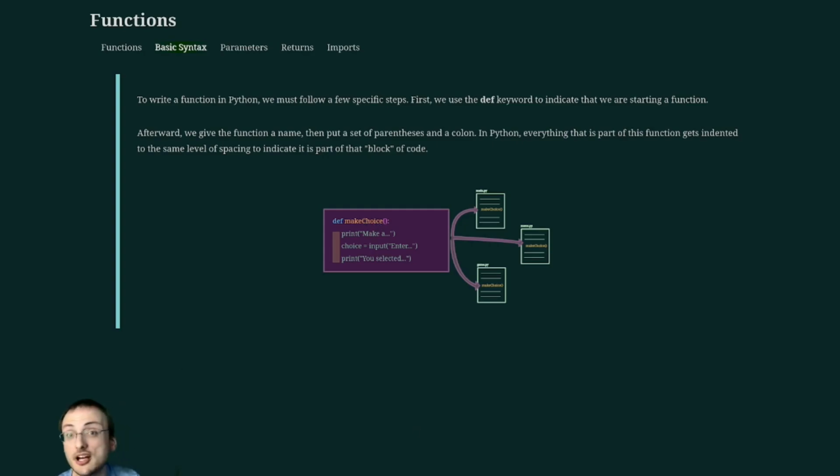And once I'm done describing all of the lines of the function, then usually I'll press enter twice, give myself a little bit of blank space, and then stop indenting. Go back to having my next instructions be right up against the left edge of my window. So that's how we declare one of these functions, how we define that there is a thing called make choice.